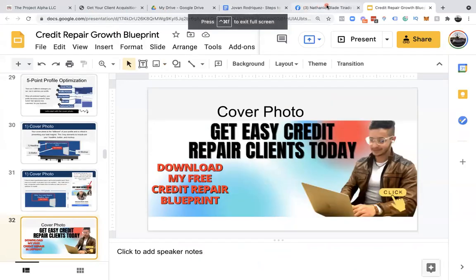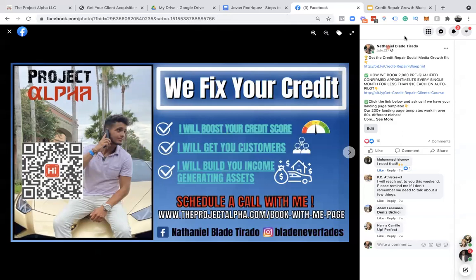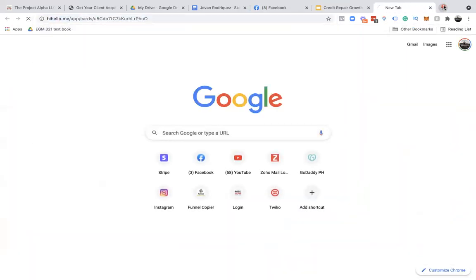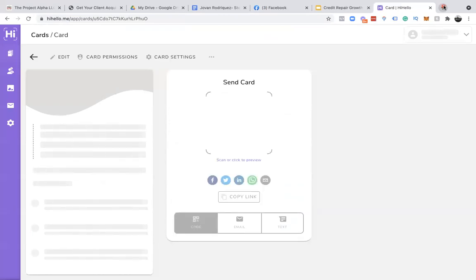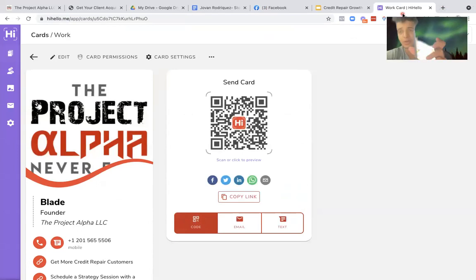So the one I have right now, I hired somebody to do this for me. You know, very simple. This little hi, hello. It's literally, I love this thing. Hi, hello. And I'll show you this later. It's a beautiful app that you can utilize, and you can even have it on your background over here. Right there, you scan the QR code and it'll take you over.